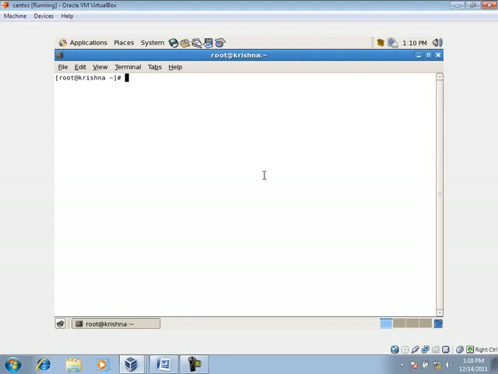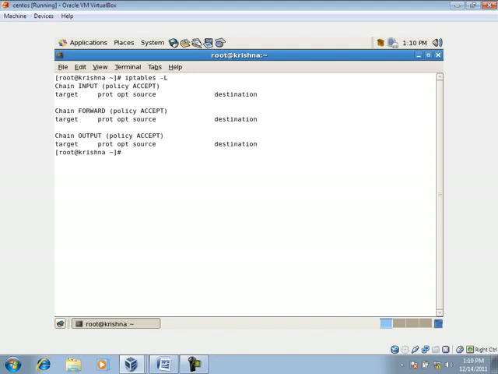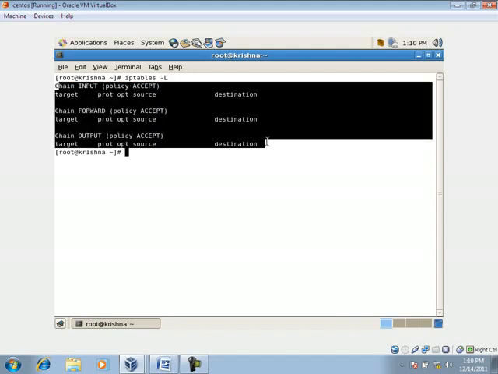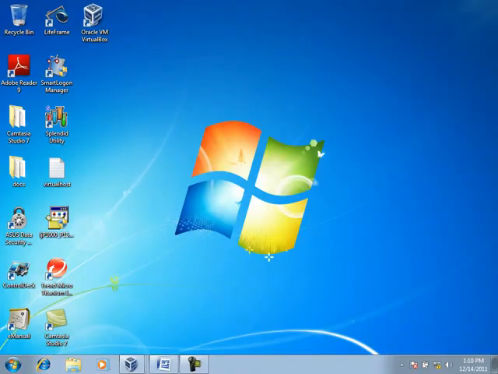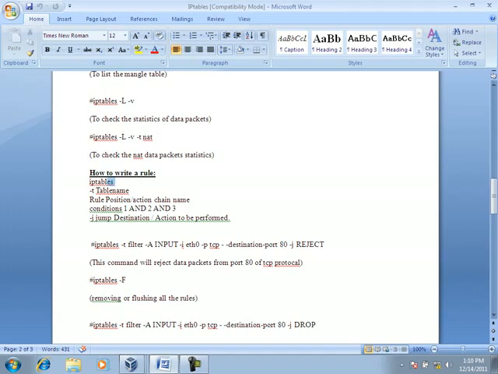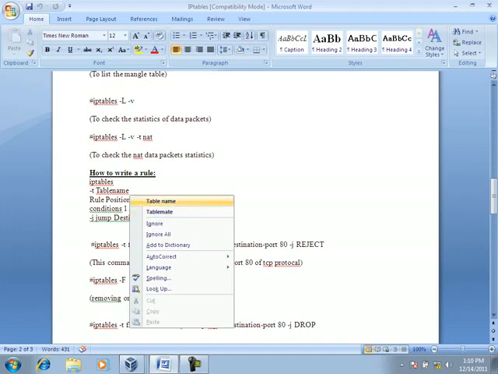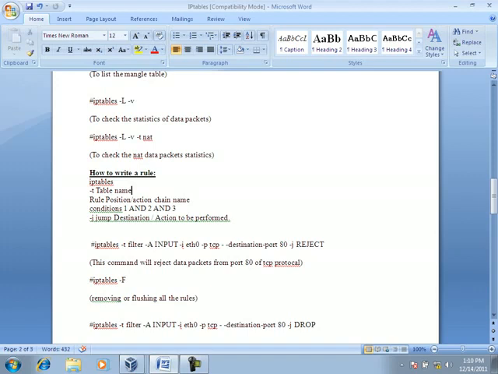Now we need to check by using iptables, do we have any rules on this machine? If we see, we don't have any rules. So now let us go ahead and write a rule on this machine. How do we write a rule? We have a procedure to write a rule. First we will type iptables, and then we will type -t and the table name, and then we will type a rule.